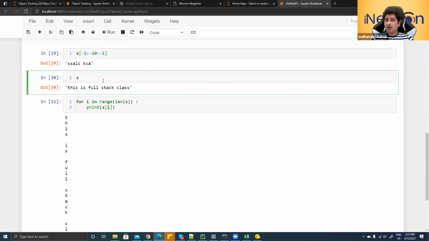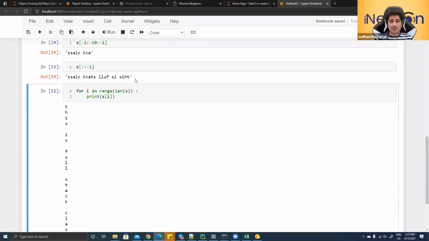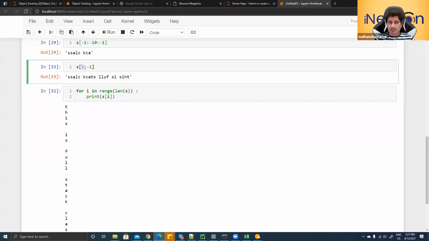If I have to print the reverse of a string in the simplest possible way, what I can do is try colon -1, and here is the data that you are able to print in reverse order. Now, what is the meaning of this? Colon -1. Here we have not defined the upper bound. First of all, the upper bound we have not defined, the lower bound we have not defined, right?